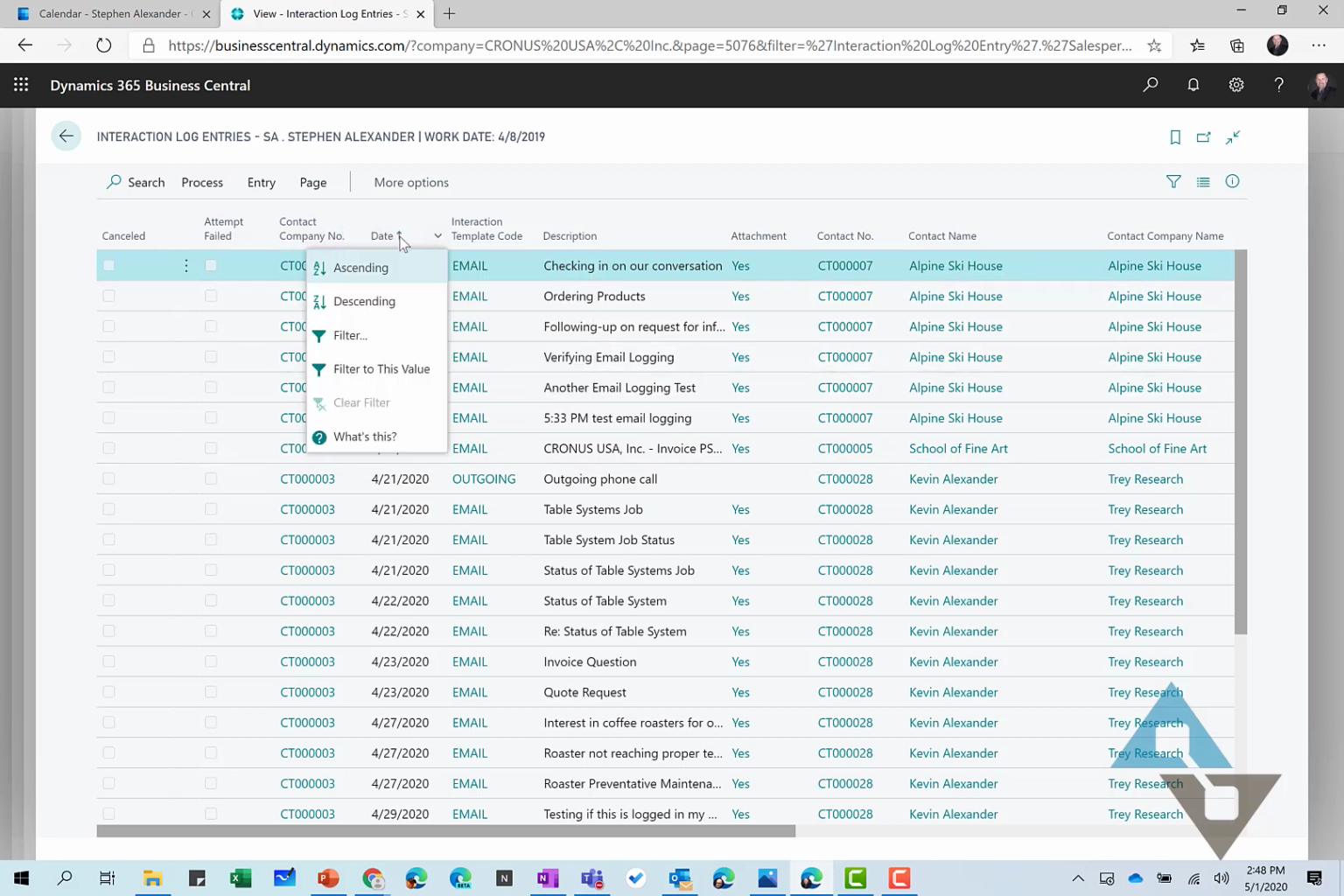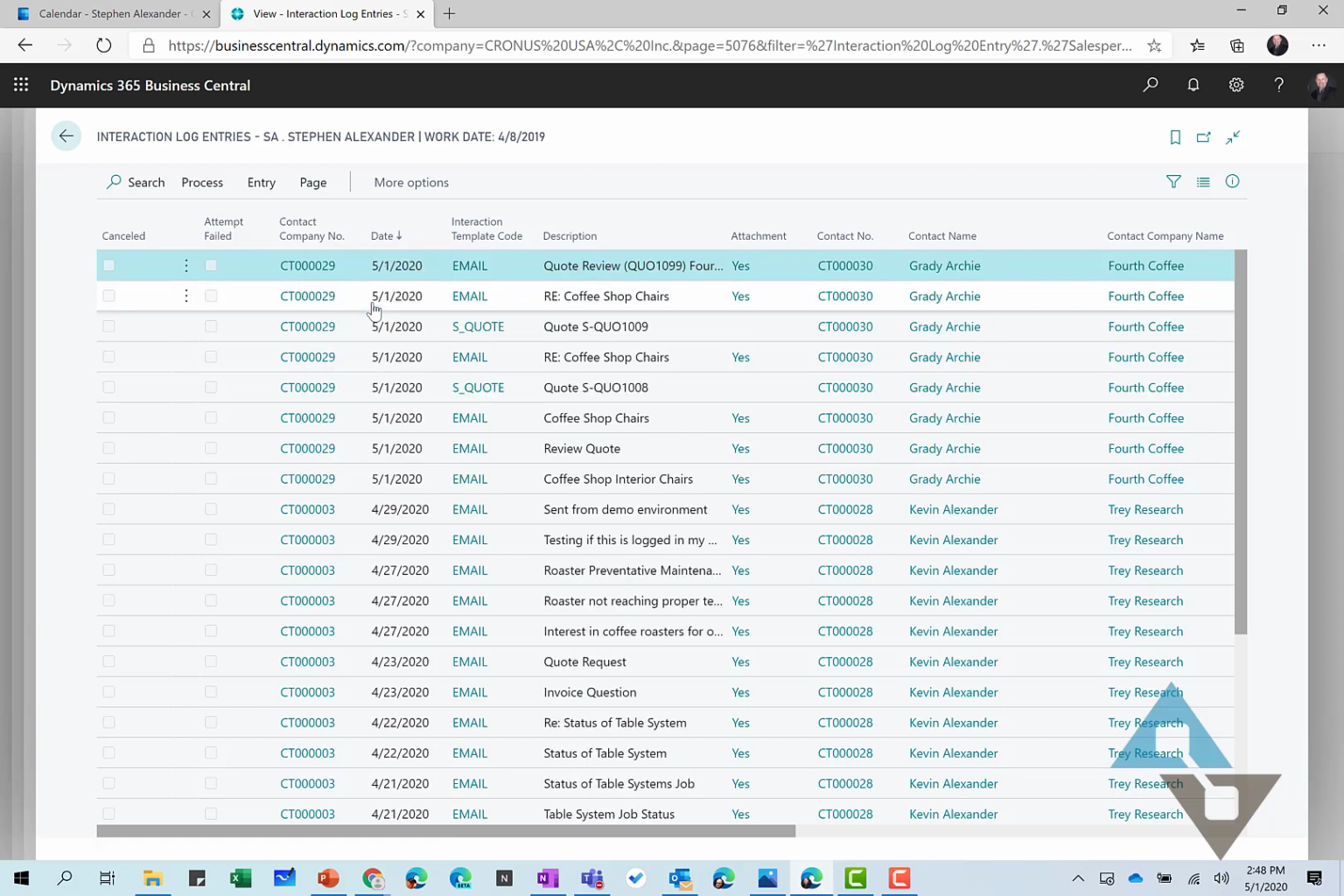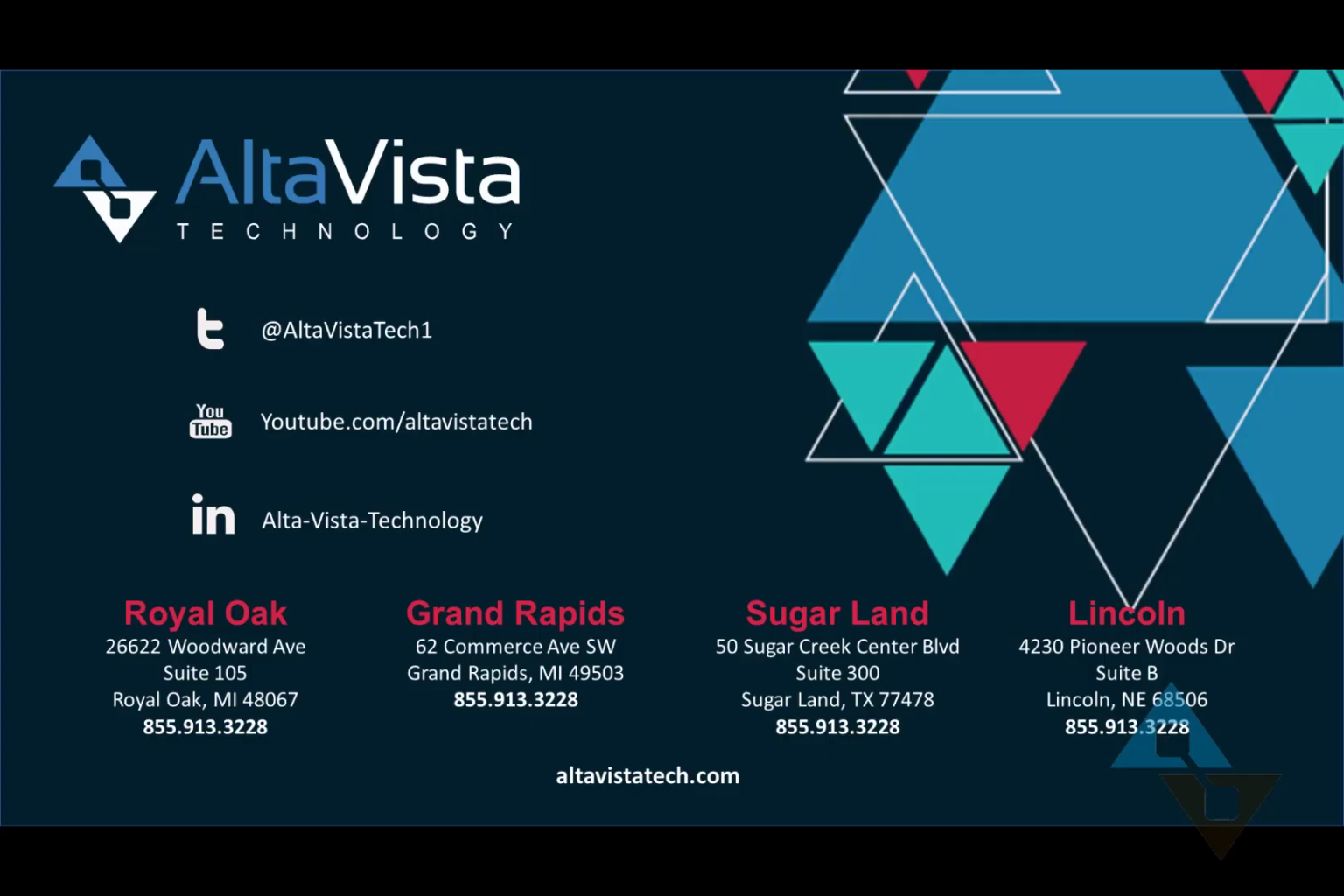So let's resort this by date. And here are the ones that we just recently had. And you can see here's that appointment that we have for next week. This was a quick look at contact insights and email integration within Business Central, which are just a small part of the Business Central relationship management functionality.